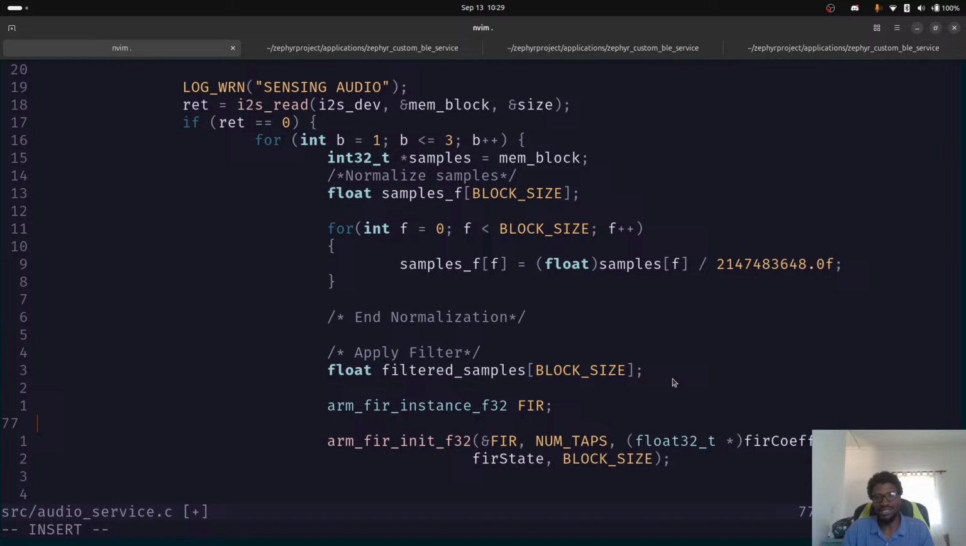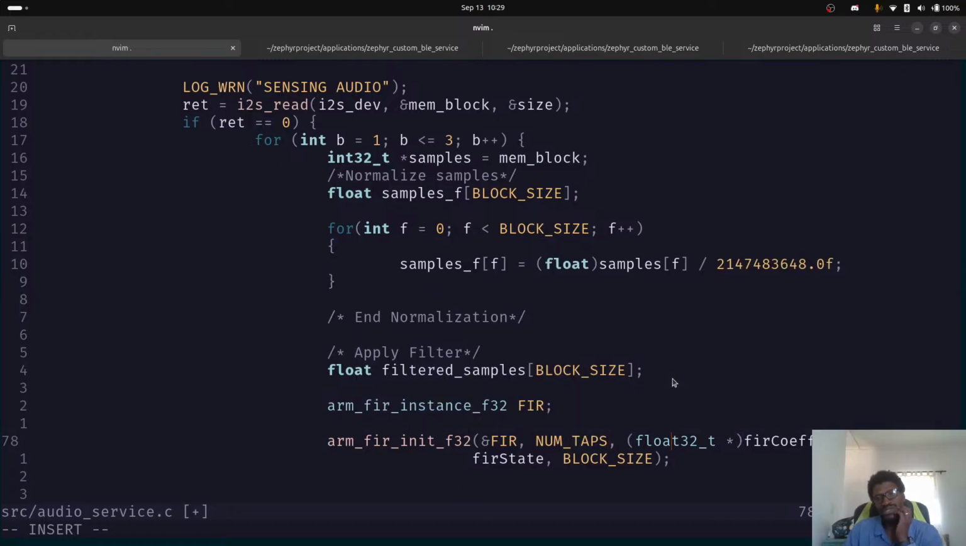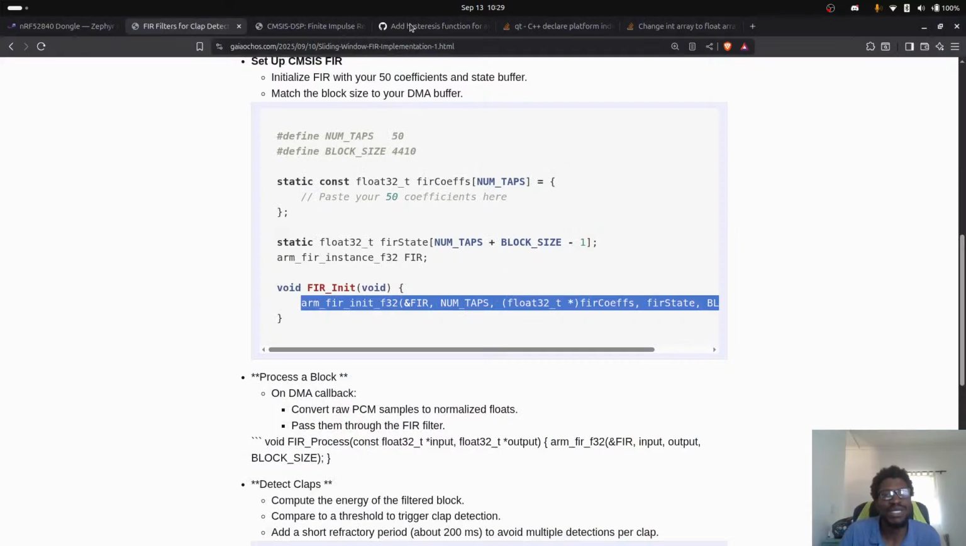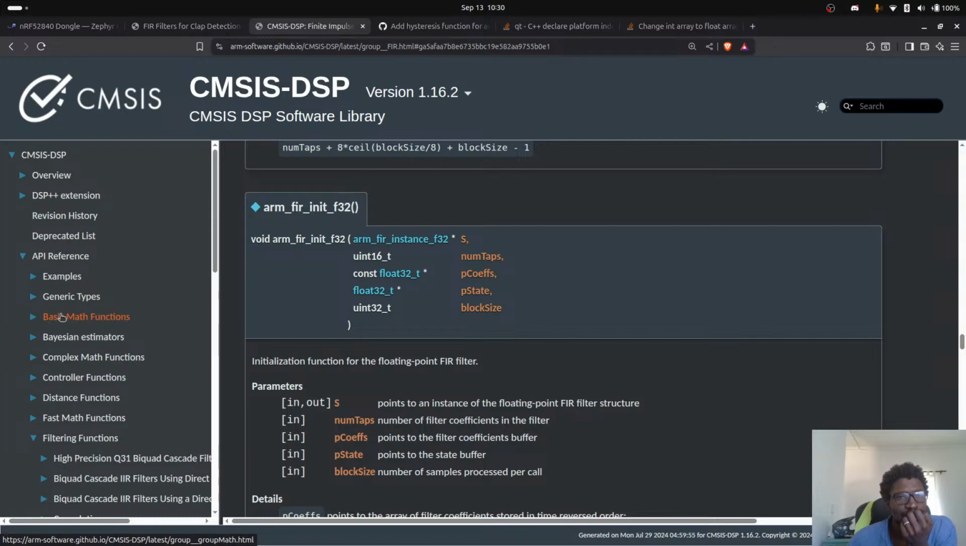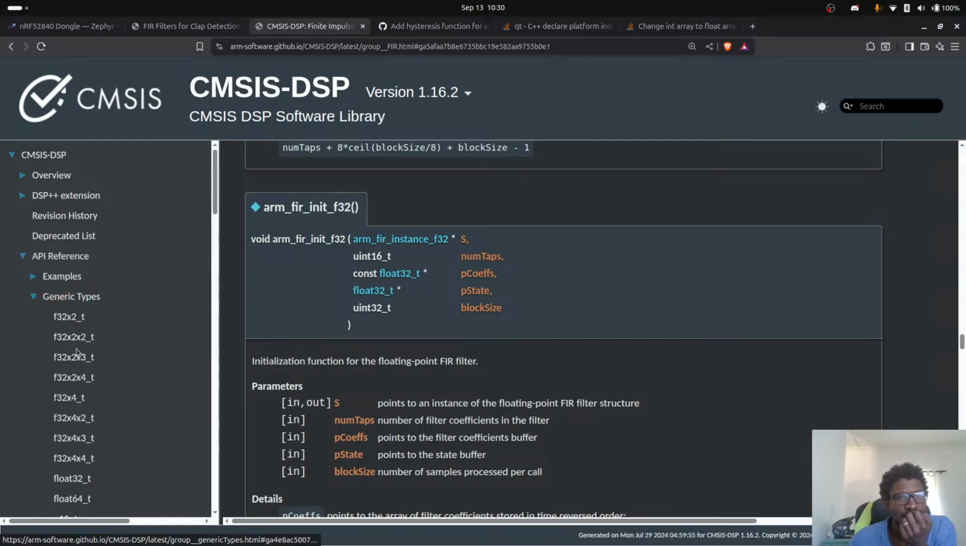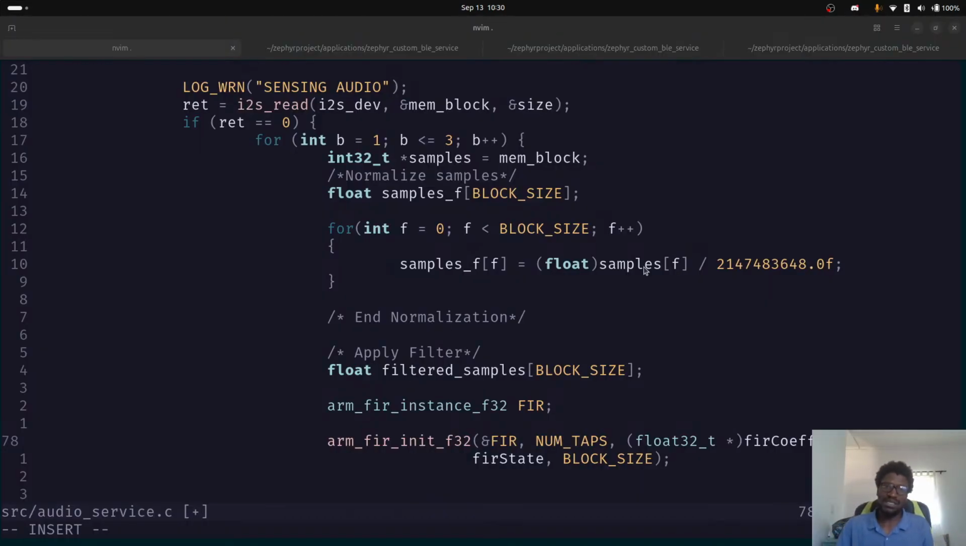And then we want to initialize it. We want num taps. We have num taps already defined. Okay, we have num taps. Float32 filter coefficients. No, this is... I wonder where float32_t is coming from. Is this from CMSIS? Yeah, this is from CMSIS. Okay, cool. So float32 is coming from CMSIS. That's fine.